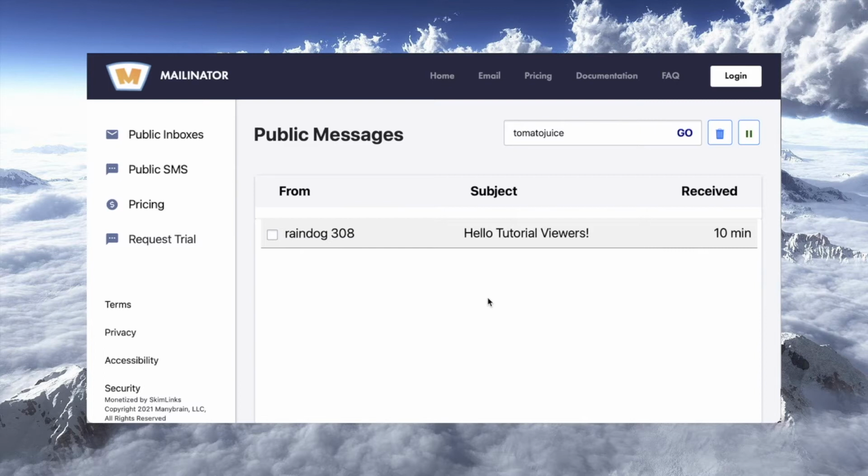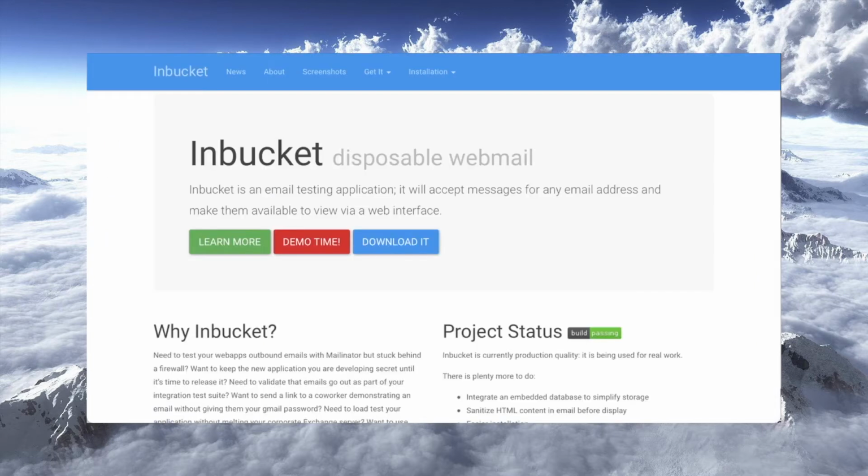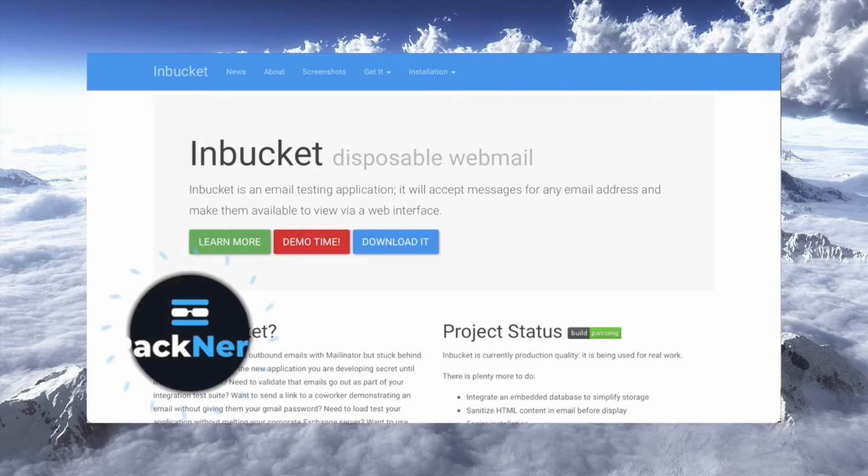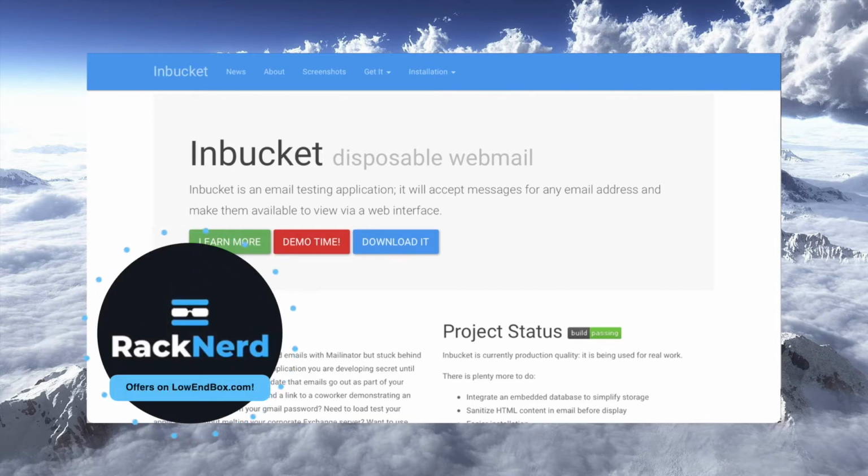So today, what I'm going to show you is how to set up your own privately hosted Mailinator using a product called Inbucket. Inbucket is a disposable webmail system that you can use to run something very similar to Mailinator on your own VPS. And it doesn't take a ton of resources. Obviously, if you have 1,000 people using it, you would, but just for personal use or a couple people, it is pretty resource friendly. I'm going to be using a 768 megabyte VM today from RackNerd, but you could host this on pretty much anything. Even, I think, I've run it on a 512 meg VPS. So let's go ahead and get started with setting up Inbucket.